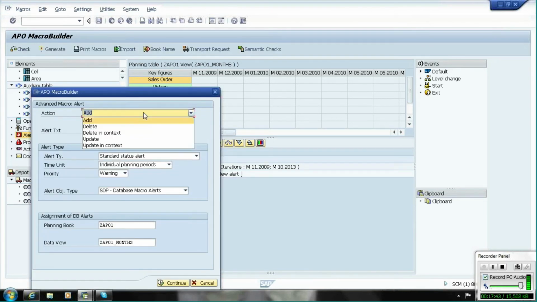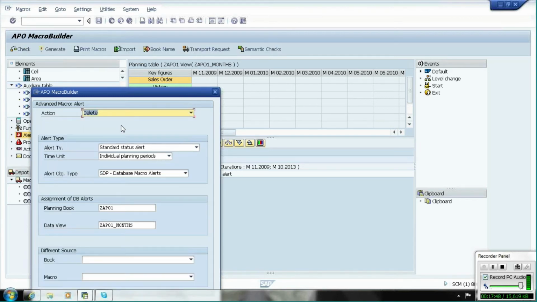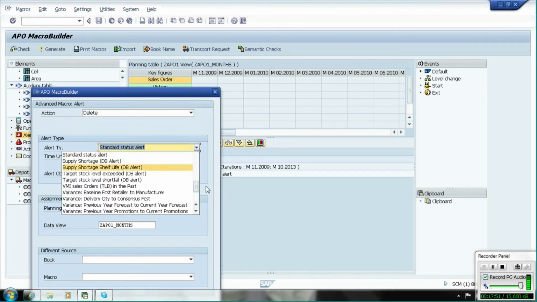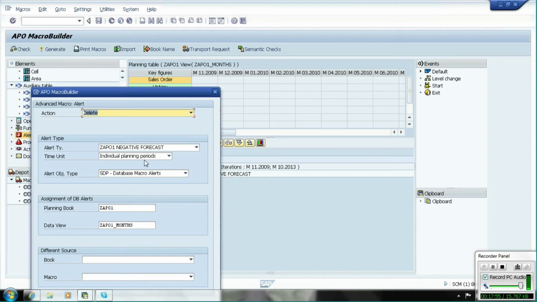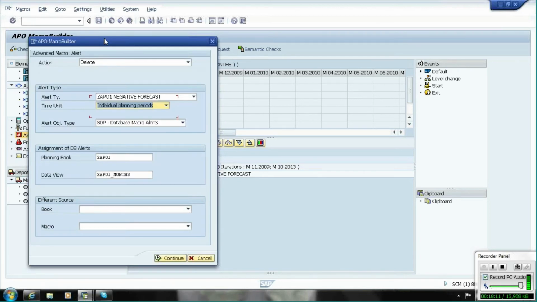So here, what is the action? What action we want? We want to delete. What do you want to delete? Your alert. What is our alert? ZAPO1 negative forecast. And here, if it is the individual bucket, it will check by bucket, like month by month, 11, 12, like that. If it is the total horizon, it will take the total horizon. Global validity will take the entire horizon of the planning area. And this is the planning book and data view. So first it will delete whatever alert types are there, ZAPO1 negative forecast.